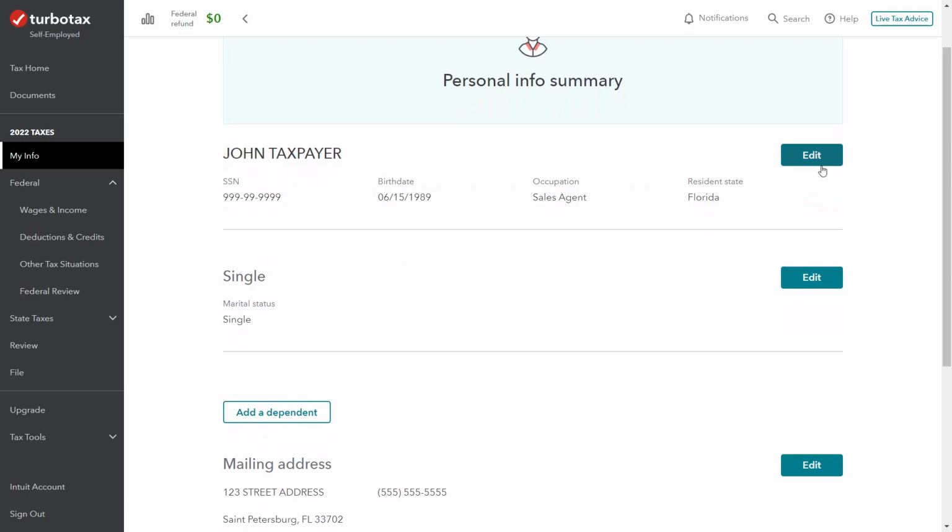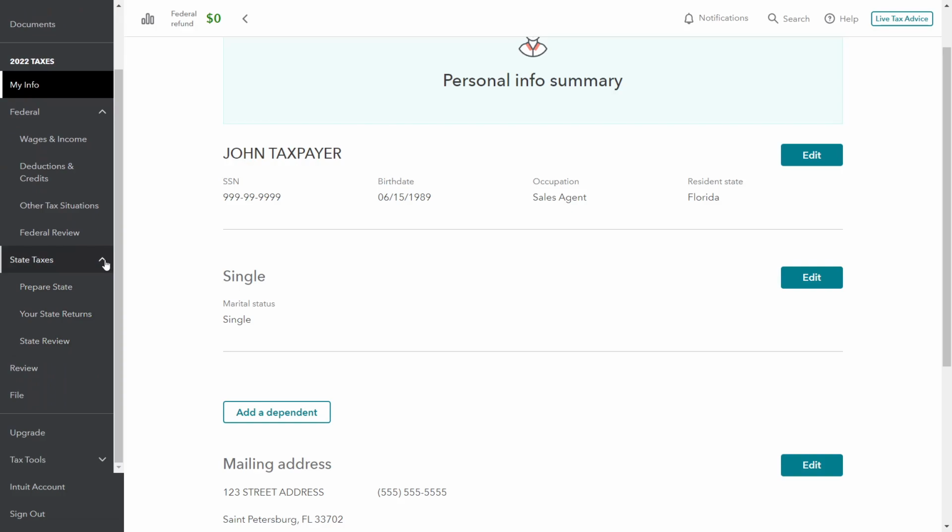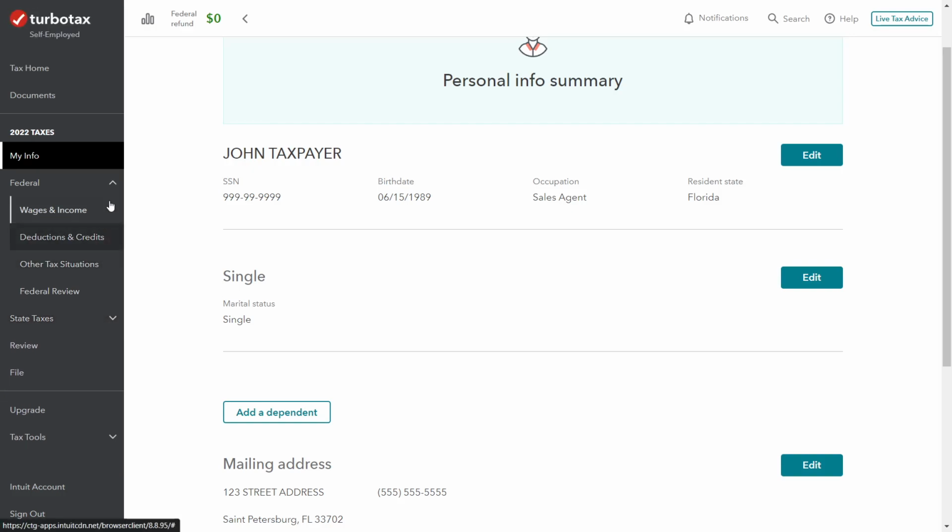So this is where you would enter your information, first, middle initial, and last name, your social security number, your date of birth, what your occupation is, and then where you are a resident. In our case, John is a Florida resident. He doesn't have any income from other states, and so for that reason, he's only going to need a federal tax return, right? So on the left-hand side here, we can see there's a section for federal where you enter your wages and income, all these other items, and then there is a drop-down for states if you did have that necessity, right? So if you lived in New York or Illinois, a state that has state income taxes, you might need to add a state to be able to prepare that state return.